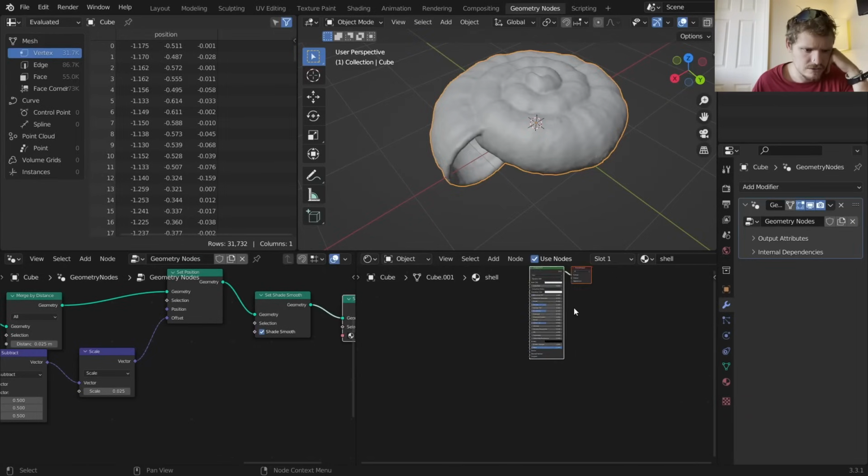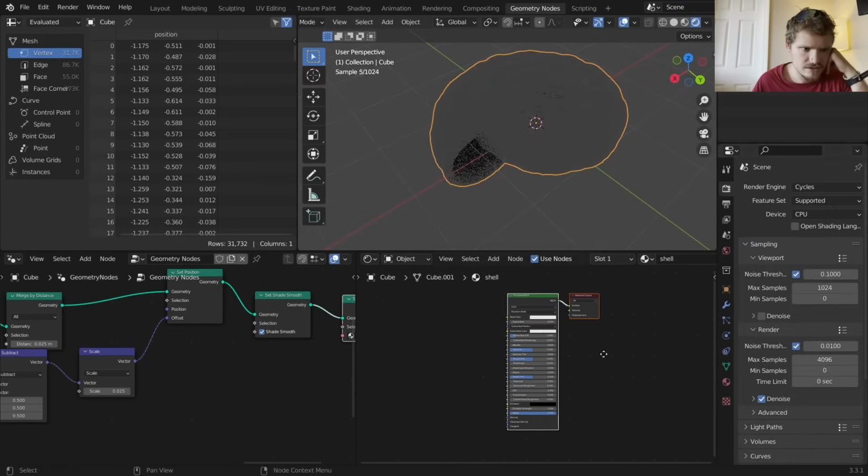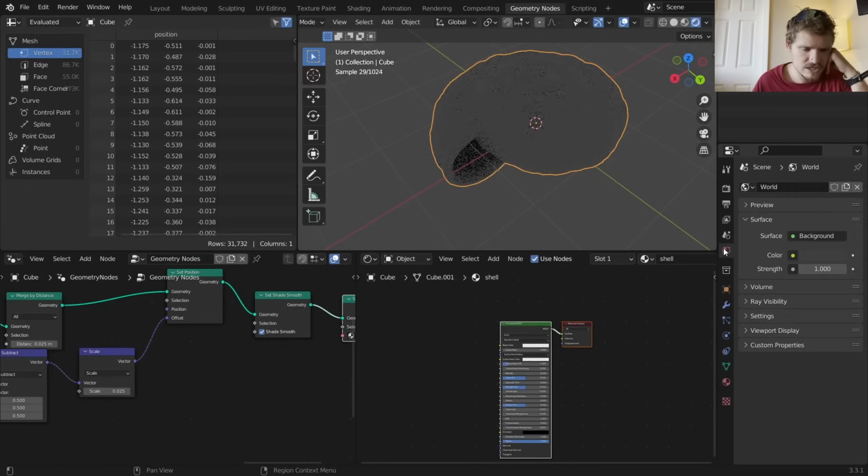In the shell material, you can now see if we go to rendered mode, and let's use Cycles and all this, and maybe we'll use an HDRI.